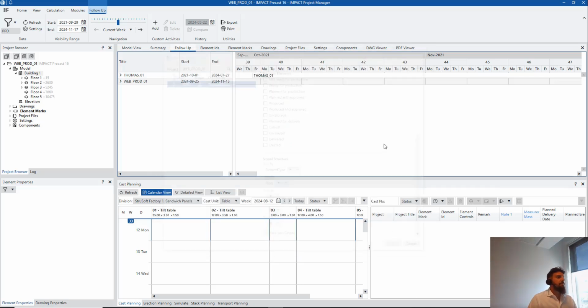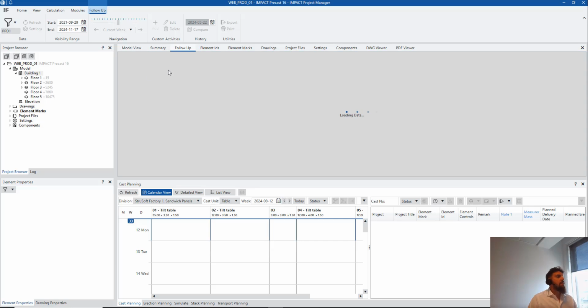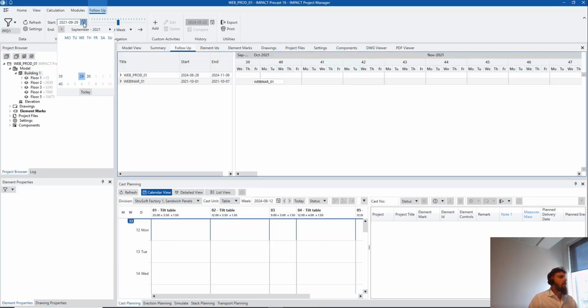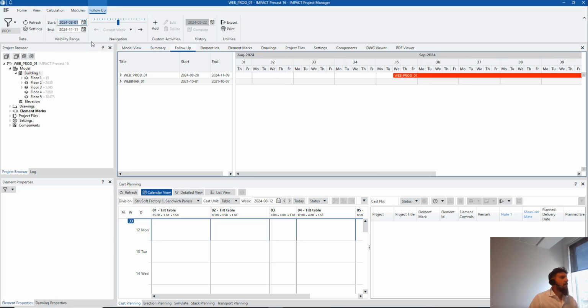When I say OK, so now I have a new filter, and I just need to make sure that the starting date is not September of 2021, but most likely it is August or something of 2024, and the end date is where I have the end of my project.